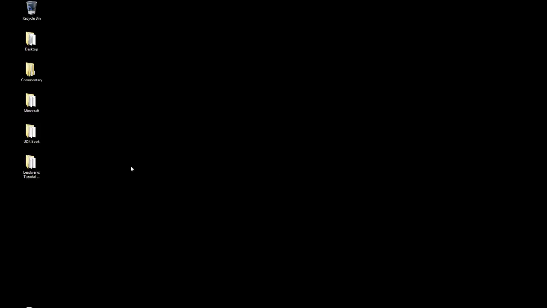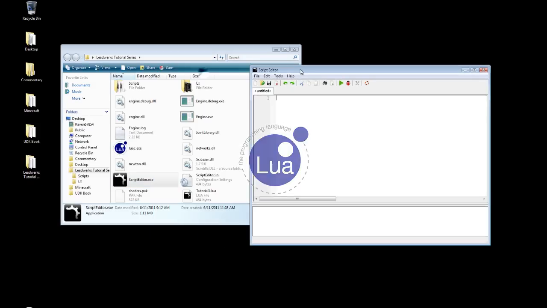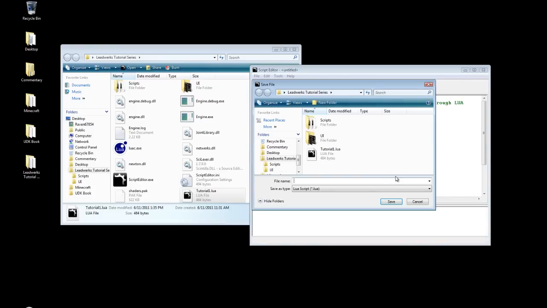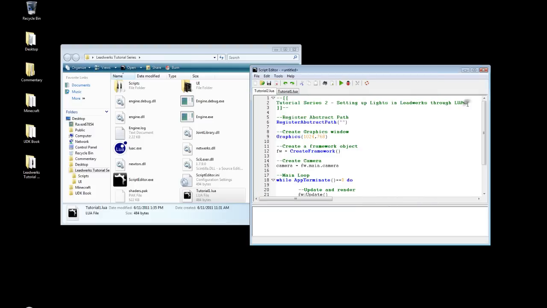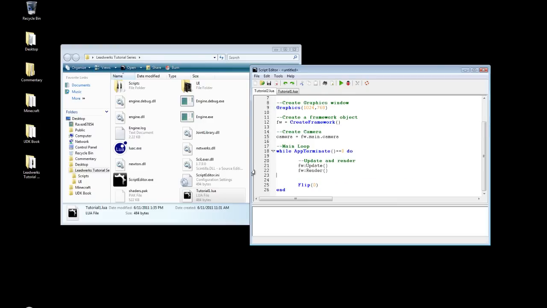All right, so the first thing we're going to do is go to our script editor, open up our first tutorial, and copy everything over. I'm going to rename it to Tutorial Series 2, setting up lights in Leadwerks through LUA, and save this as Tutorial 2. And I'm just going to get rid of our Hello World text.